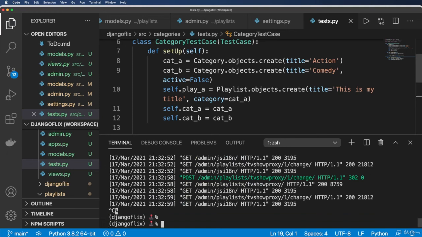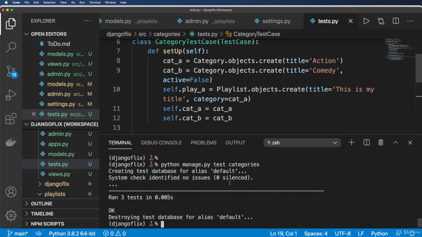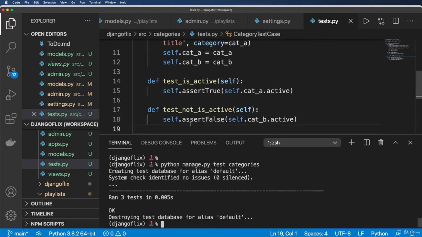And then do self.assertEqual, and this is going to be qs.count() equal to 1. Okay, and let's run our test again, and just in categories this time. And sure enough, it runs all three, and it's successful. And then python manage.py test. Let's run everything, and it's successful.